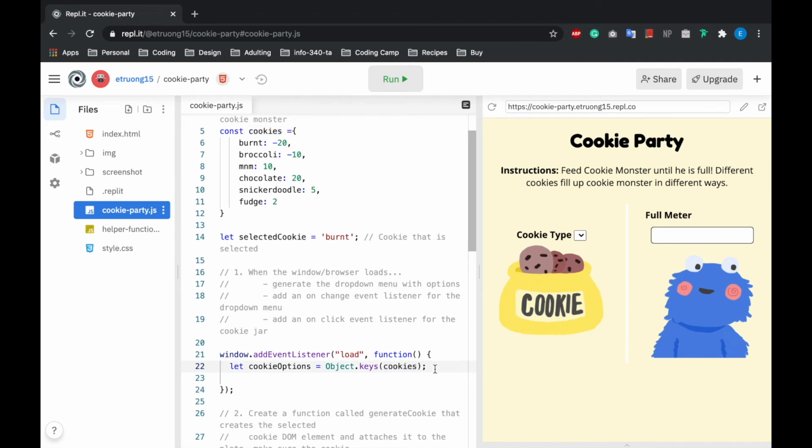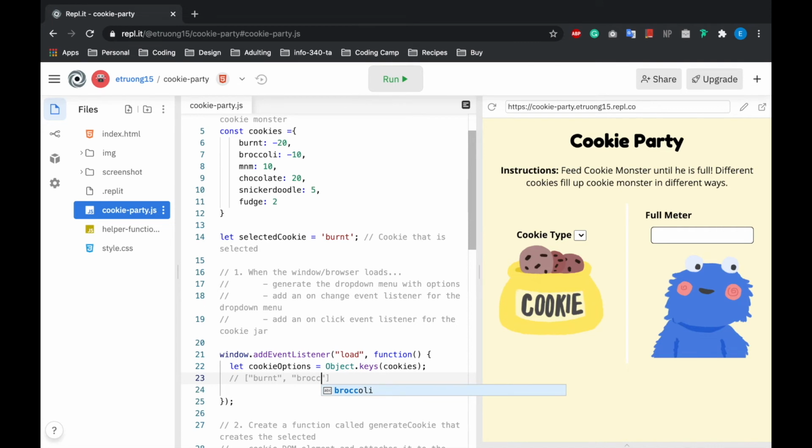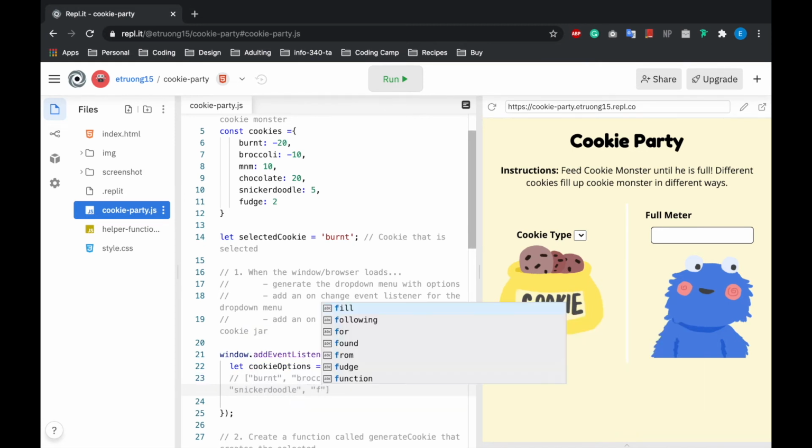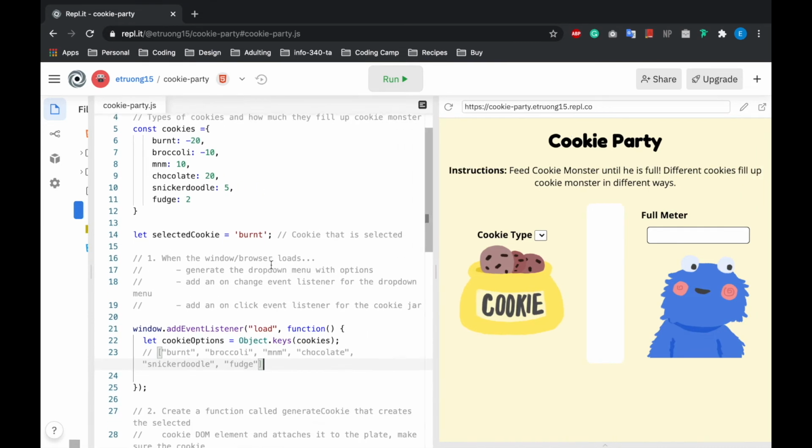So what this has to return is an array that has burnt, broccoli, M&M, chocolate, snickerdoodle, and fudge. Essentially an array of the keys that already exist there. And then I'll scroll up.